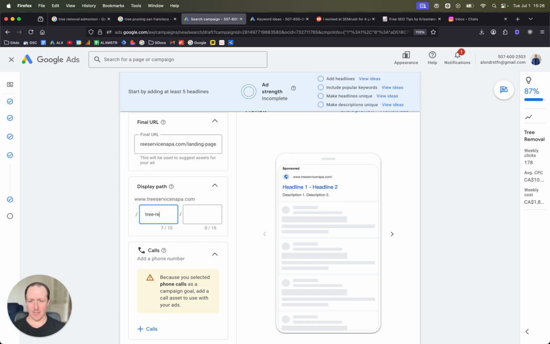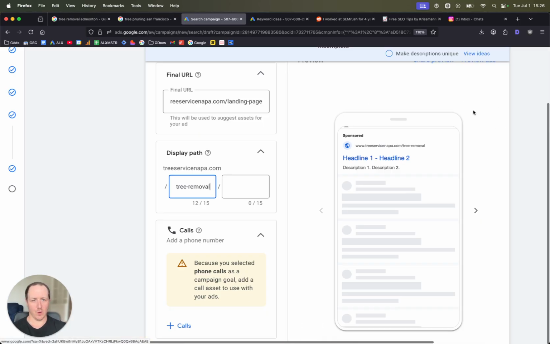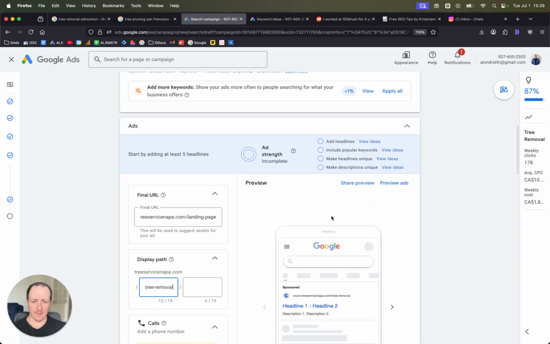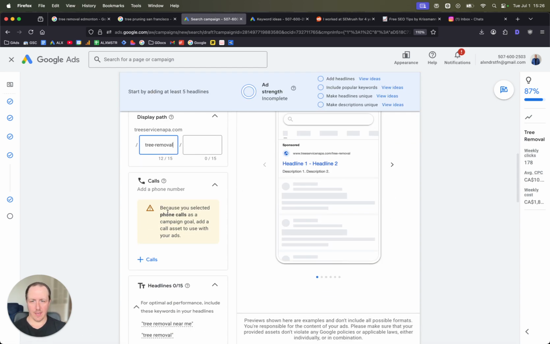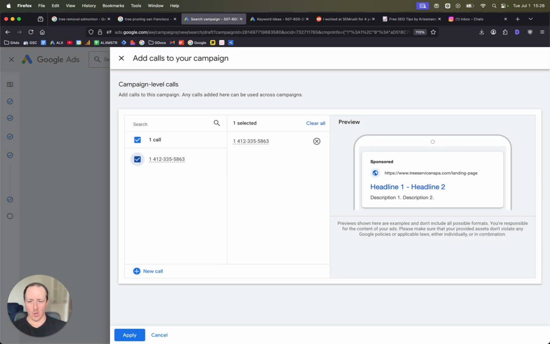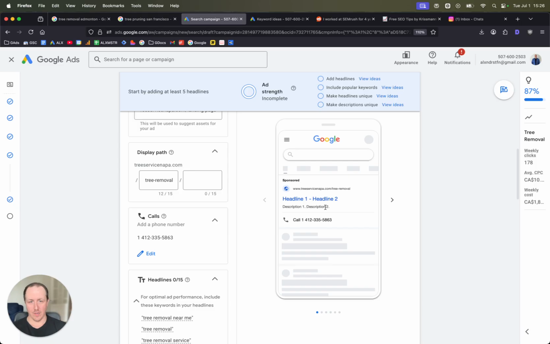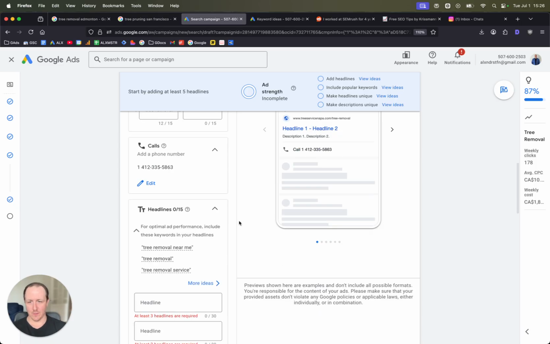Here you can just add tree removal if it fits. Yep, that's perfect. This just kind of changes how it looks here in the actual URL. Makes a little bit of a difference, right? A little bit more relevant. Can help you get a call, or a click rather. For calls, always add your phone number, right? You want people calling you, especially if they're in an emergency, they'll call you directly from the ads.